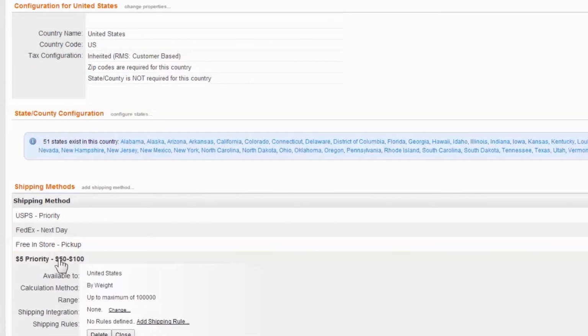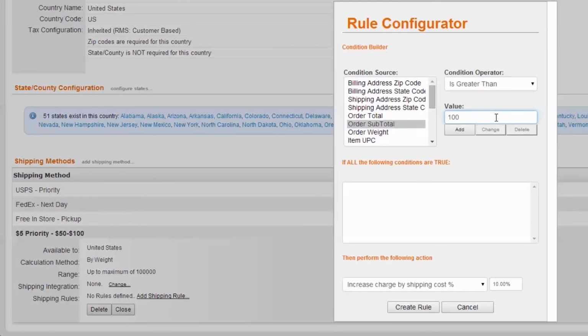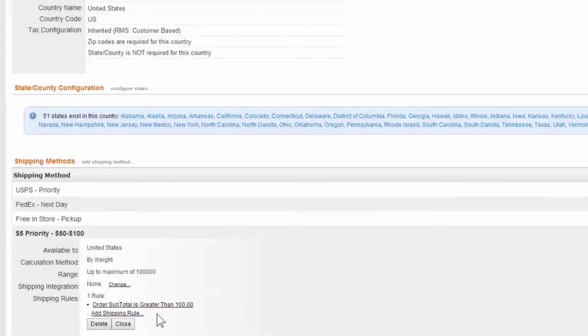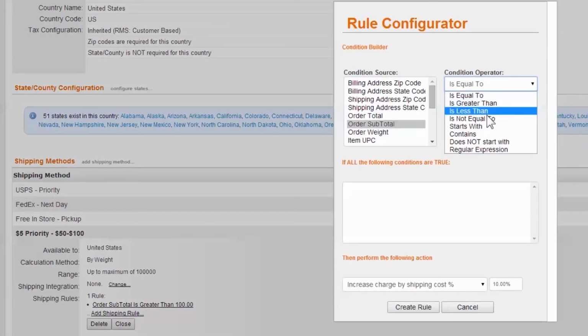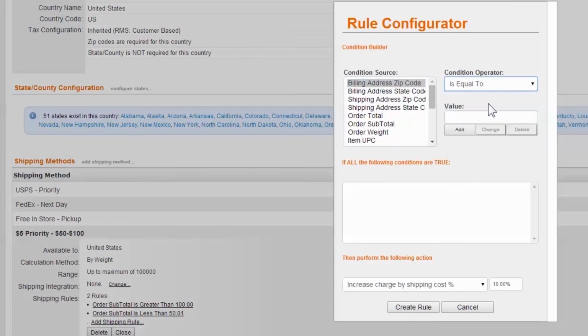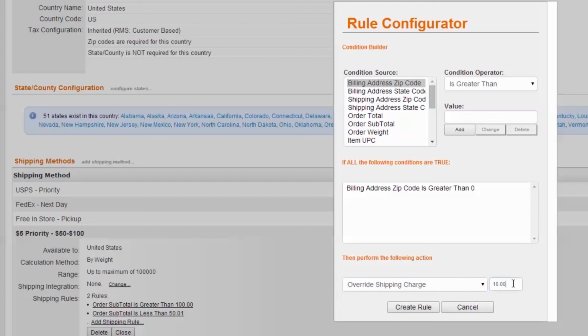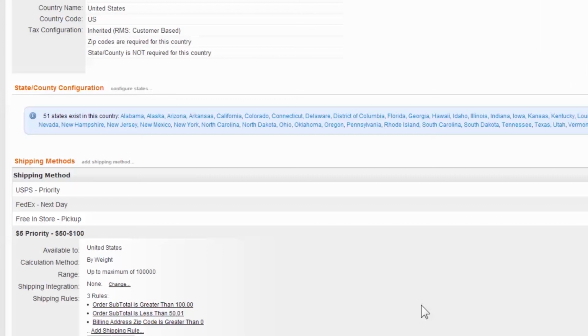For $5 shipping, create a greater than rule and less than rule to remove the shipping option before $50 and after $100. Then create a comprehensive catch-all rule, setting the price at $5. A catch-all rule guarantees the price will always trigger. An example of this would be if billing address zip code is greater than 0. All customers are required to enter a billing zip code, and they will always be greater than 0.